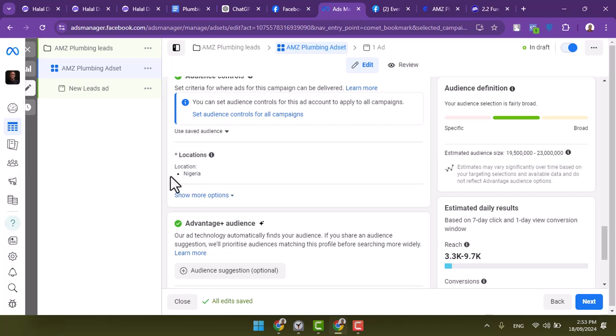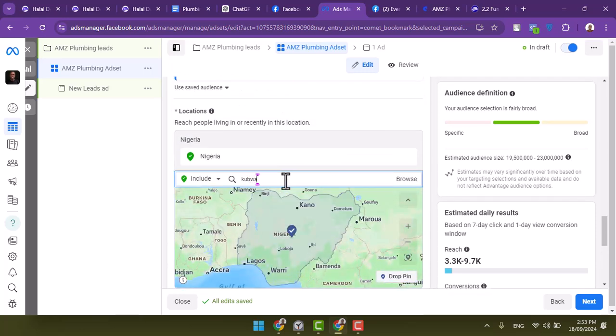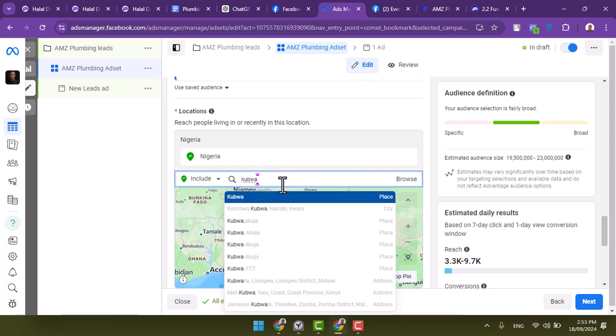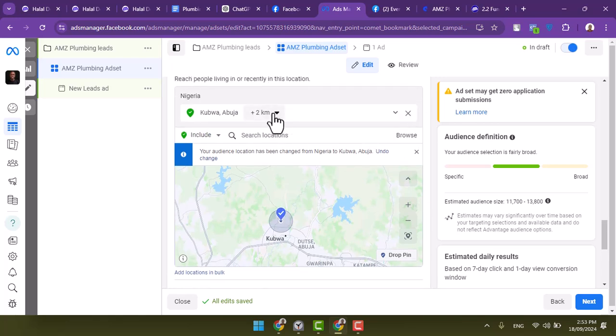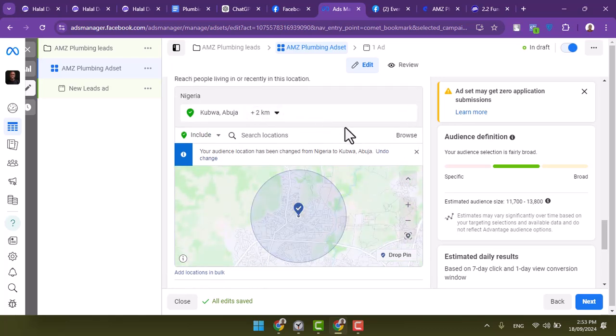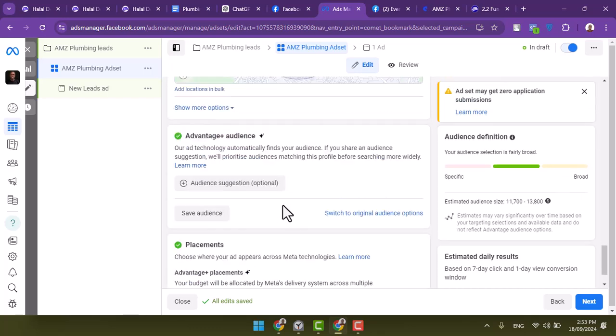In this case, we're not going to be running to the whole of Nigeria, and for that reason, we'll be editing it. So where we are going to be running to, search for Kubwa in our case. This is Kubwa Abuja, you can see. I think this is fine. 2 kilometers is fine, just around Kubwa. And that's all.